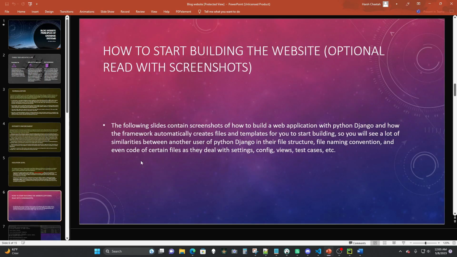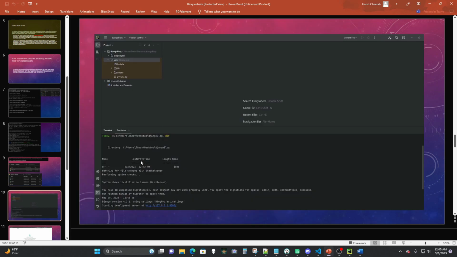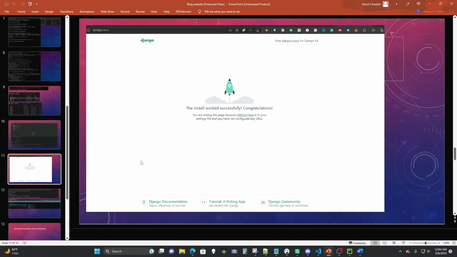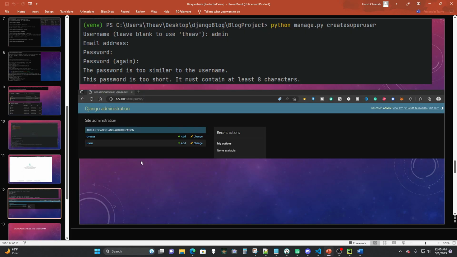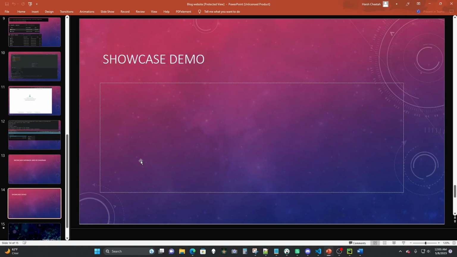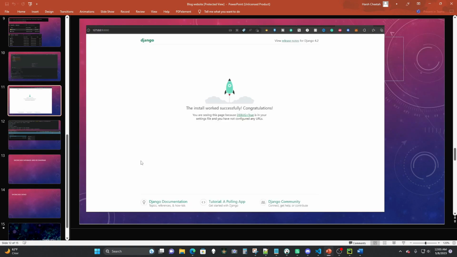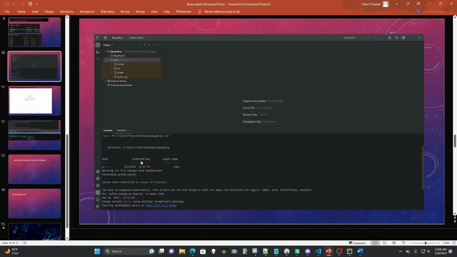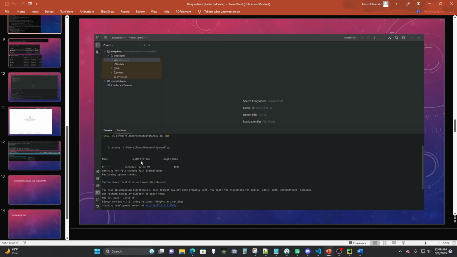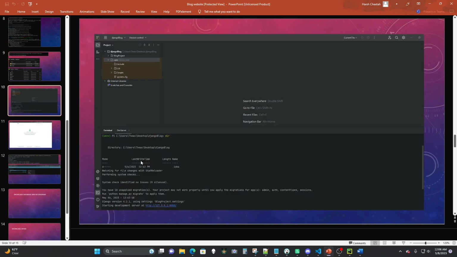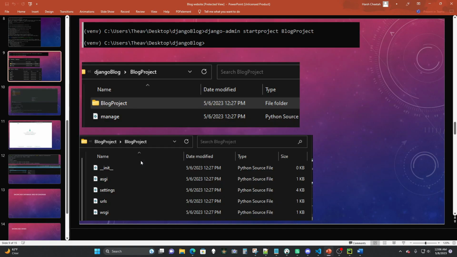So next, these are just optional screenshots. This just shows how you can create your Python Django web development project, like how you can start the app, set up a virtual environment, install the packages, and what some of the directories look like when they automatically get populated with the Django framework. A lot of these files will be seen in anyone else's Django web framework.